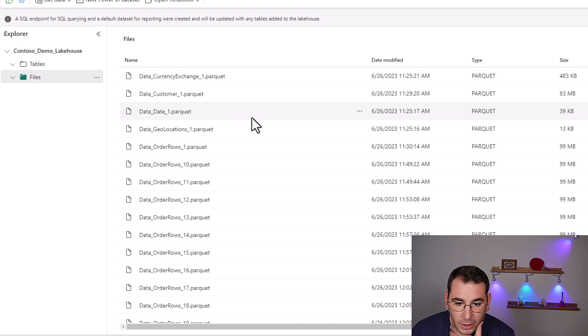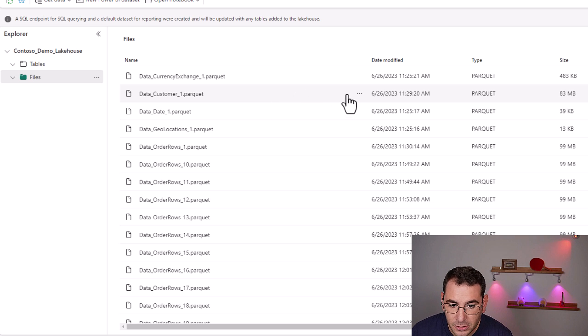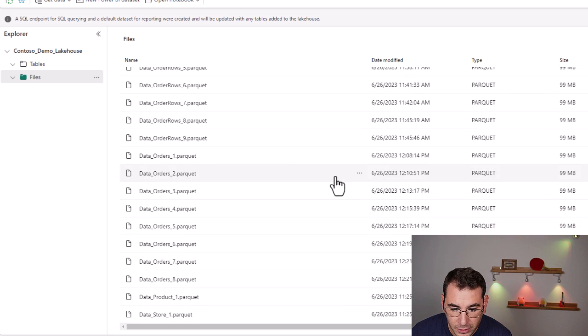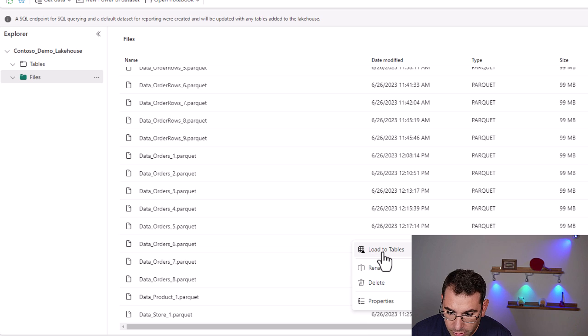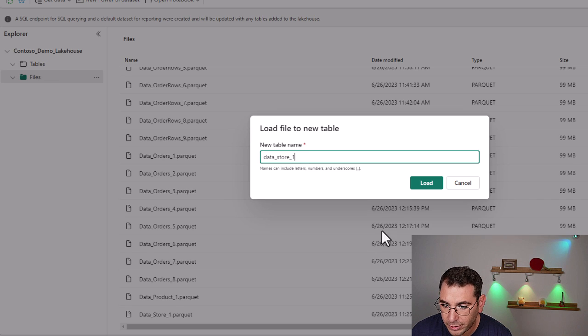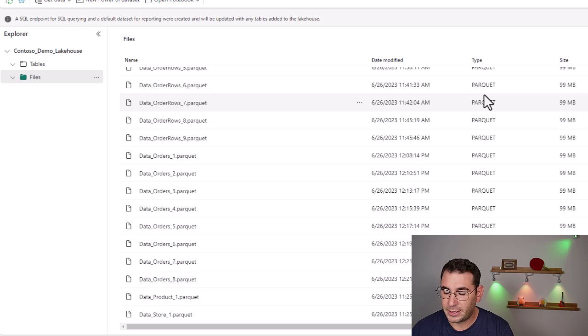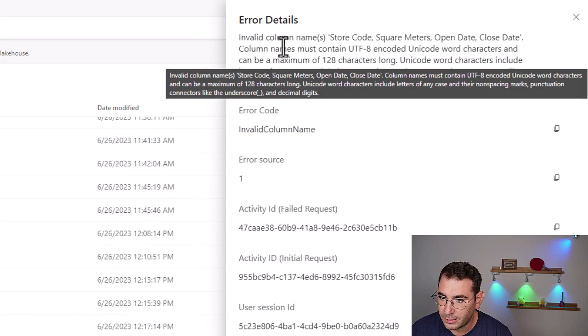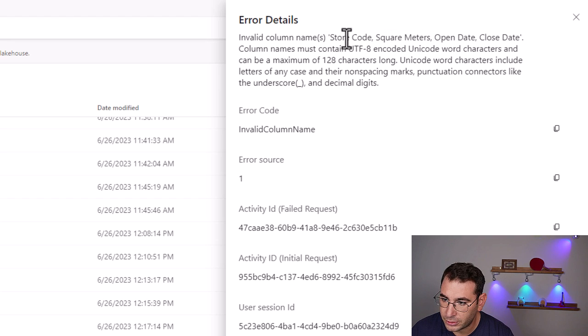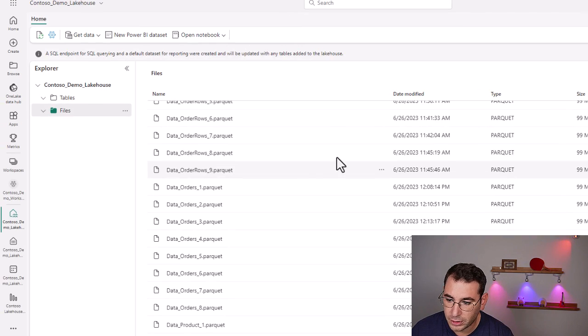So now we have to transform this data, because if I, for example, try to load this to a table, so if I go to the data store Parquet file and I click load to tables, it's going to give me an error. Let's click this, let's just name this whatever. It's going to give me an error because in the field names I have spaces, and this is not allowed, right? So you can see here invalid column names, and you can see here the store code, and there are spaces, okay? So we have to transform this data.